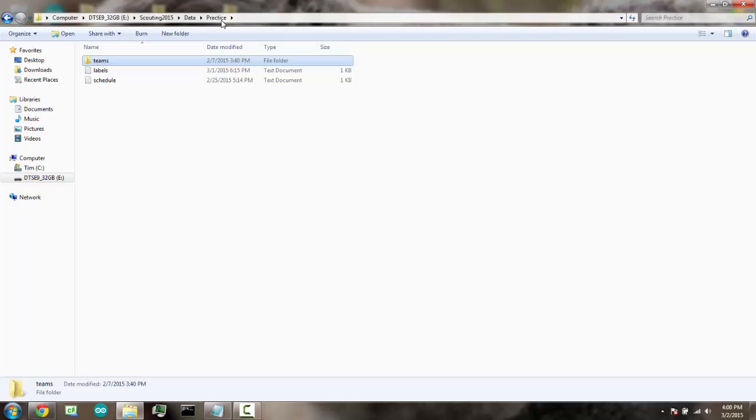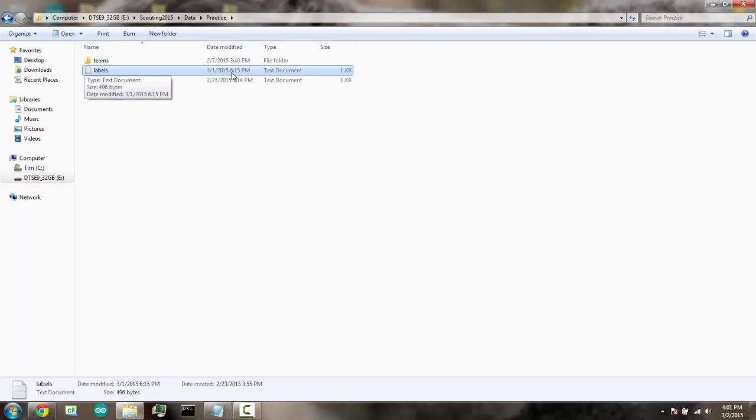Okay, so back up a folder. We're back in the regional or event folder. Labels and schedule. Labels just stores the labels of the data types. If you've seen the video on the actual scouting system, you'll know what that means. It just stores the last used data points you wanted to take. Schedule is pretty much what it sounds like. It stores a schedule. You'll be making this file with the schedule builder program, one of the 3 programs.